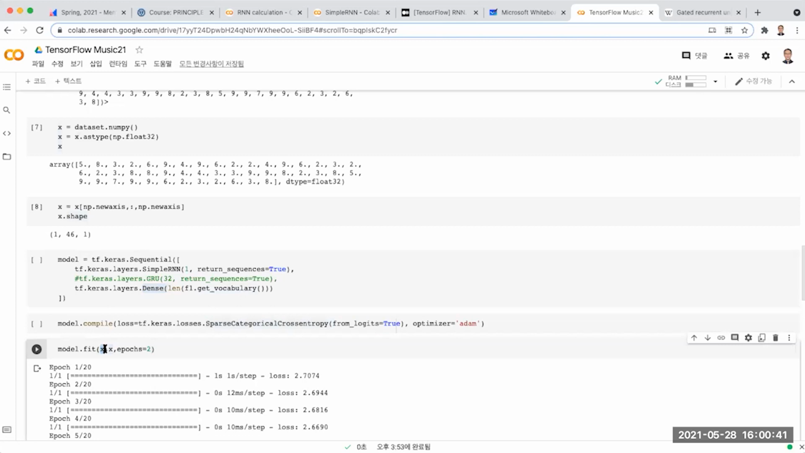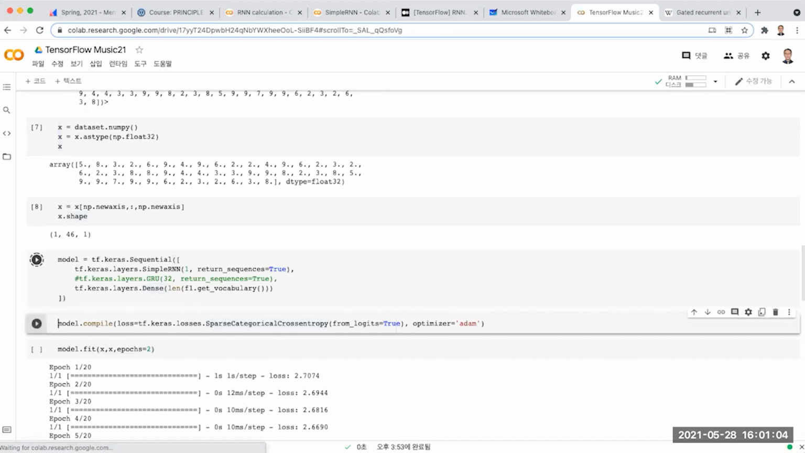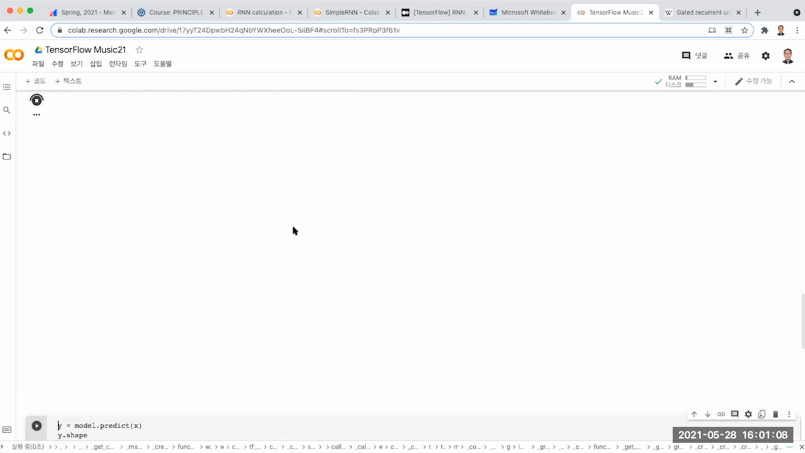And then, what is your X and what is your Y? I want to make my song exactly the same as the original one, so X is X and Y is also X. And let me see whether it is working or not. So the epoch is, oh, I did not run this part. So run the model, model.compile, and model.fit.